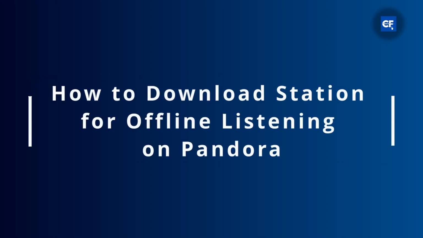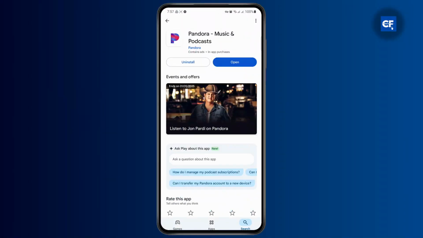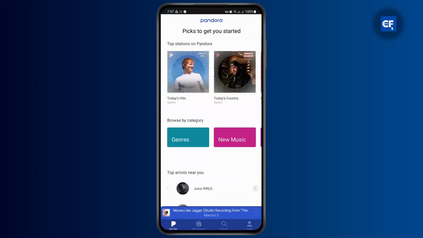How to download station for offline listening on Pandora. First things first, you have to download the application from Google Play Store or App Store and then simply open up the app. Now, once you have done that, you could just go ahead and make sure that you're logged into your account. And there are quite a few ways to download the station for offline listening.